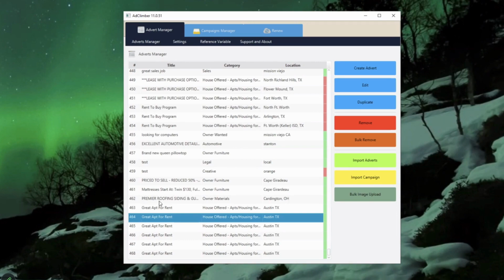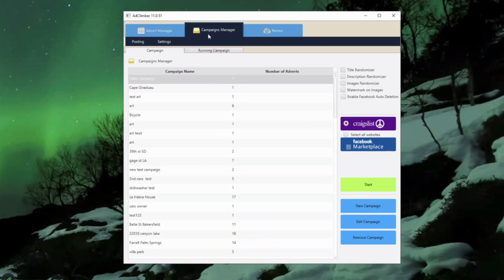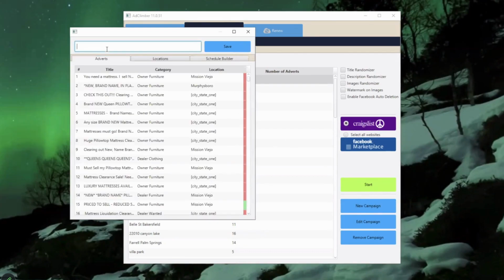Right. So now that we have our ads built, let's go on to step number 2, campaign manager. Now we're going to go to create a new campaign, and we're going to give this campaign a name called Austin Oak Hill Blast, or whatever. Yeah, or Austin Oak Hill Blast Monday. Right. Austin Oak Hill Blast.